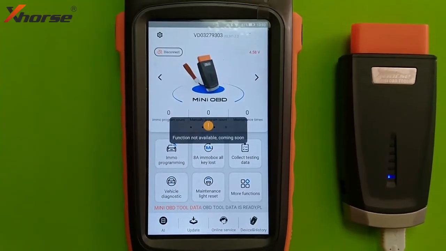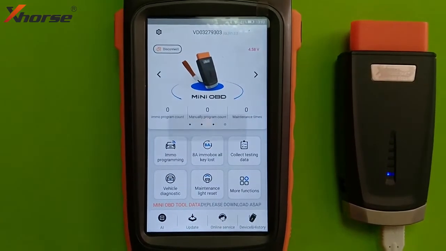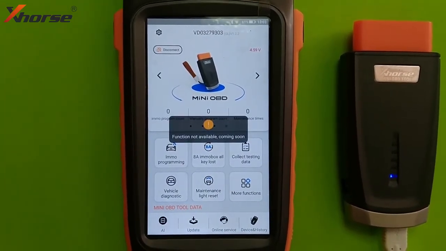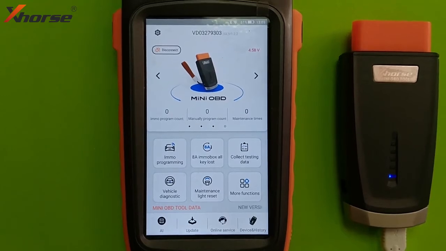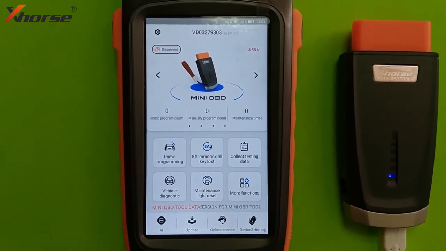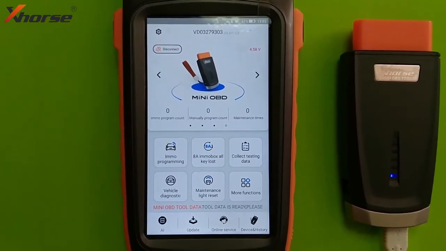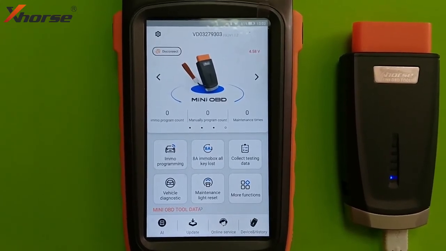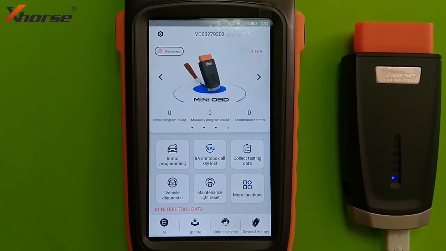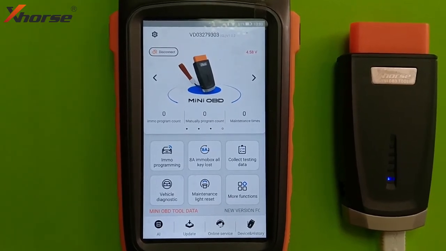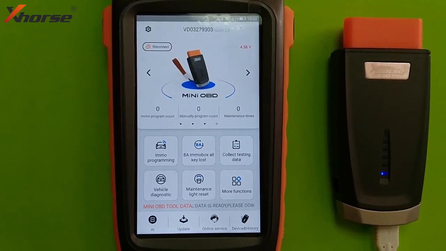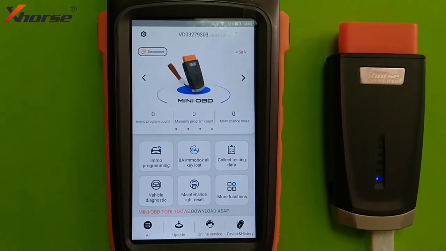Vehicle diagnosis. This function will come soon in the next update. The maintenance light function is also coming soon in the next update. So this is all about the Mini OBD tool functions, what the Mini OBD tool will do, and when this tool reaches you, the step by step procedure to do activities with the tool.